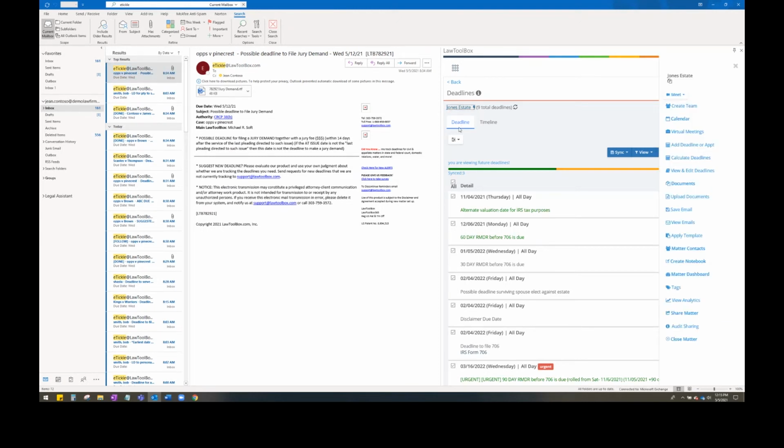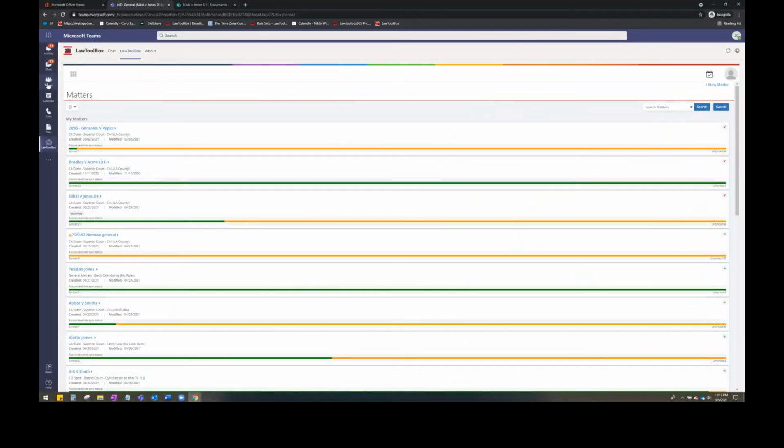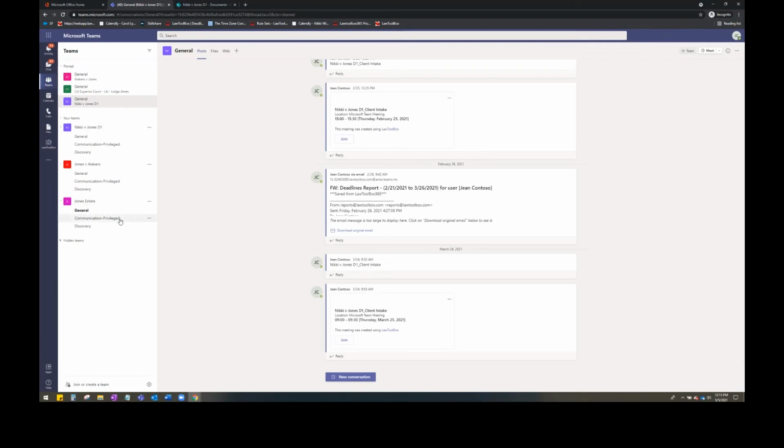So to run through a few more of the options that you have with LawToolBox 365, if I click on Create Team, it's going to go ahead and create the team for this matter inside of Microsoft Teams. This Meet Now button will pull everybody who shared the matter into a virtual Microsoft Teams meeting for chat and collaboration on the matter. So if I jump over to Microsoft Teams and click on My Teams, you'll see that I already have my matter created right here.